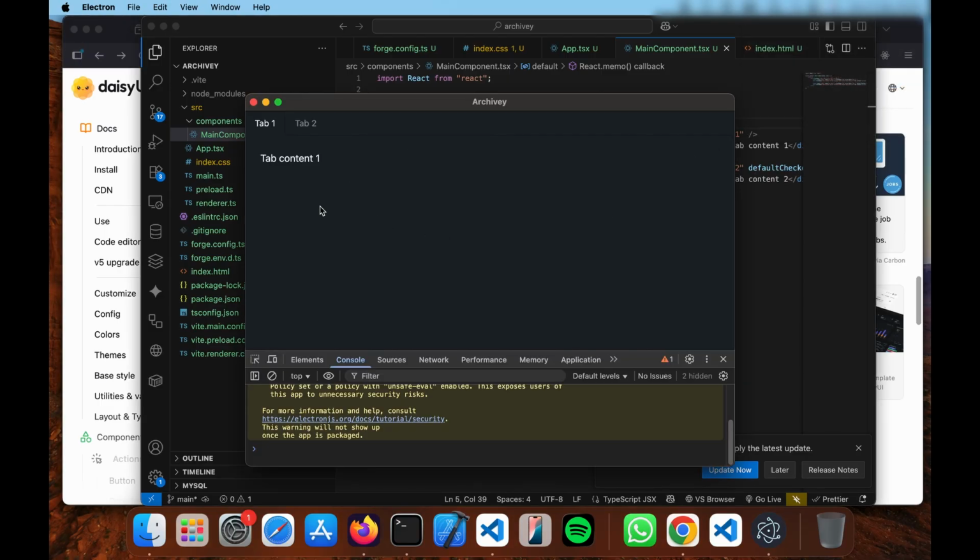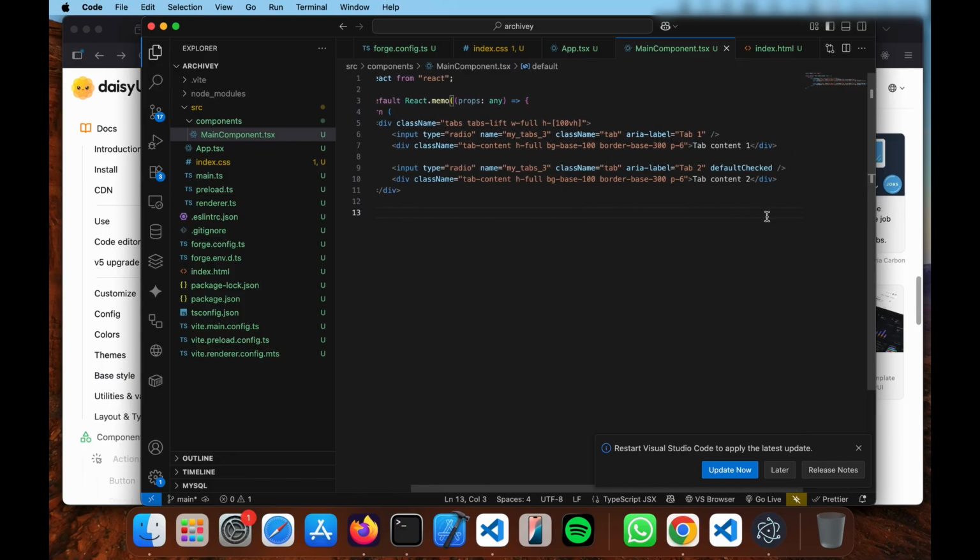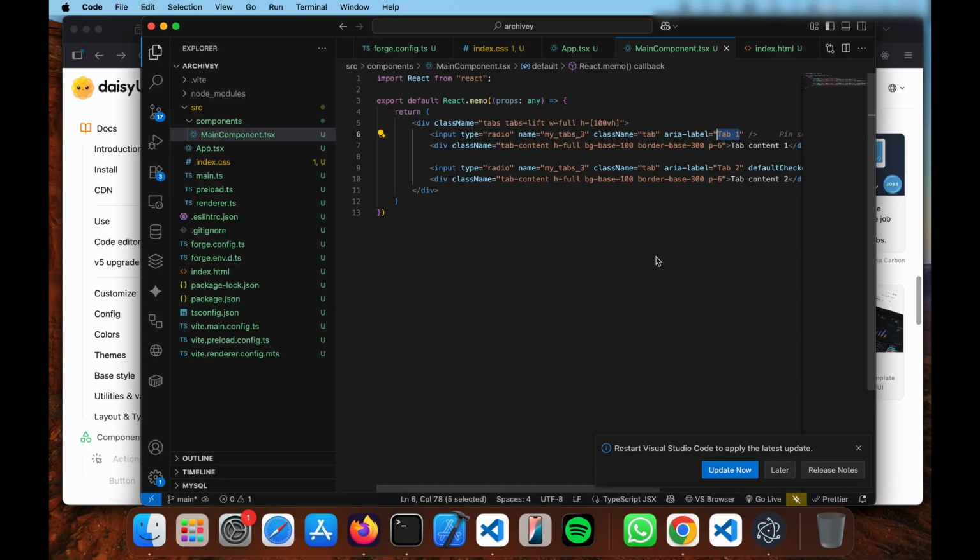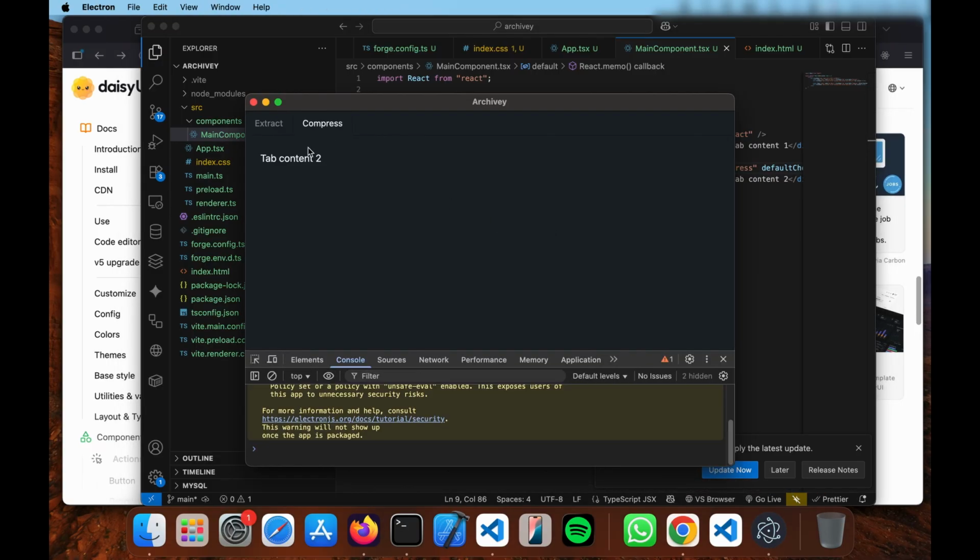Now, next is, let's just change this, the area label, to extract, compress. Extract, compress. Yeah. Now, let's work on the extract first.